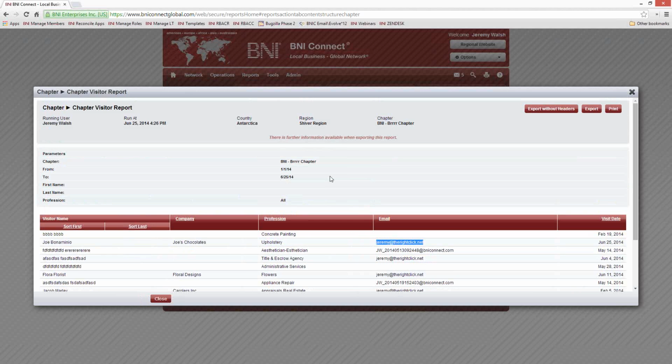Now, if you're using something, again, like Send Out Cards, and you'd like to add them to a thank you card mailing list, one of the things you can do is you'll notice that this report, now all the reports in BNI Connect can be printed and exported, but on this report, you'll see there's a note here that says there's further information available when exporting.